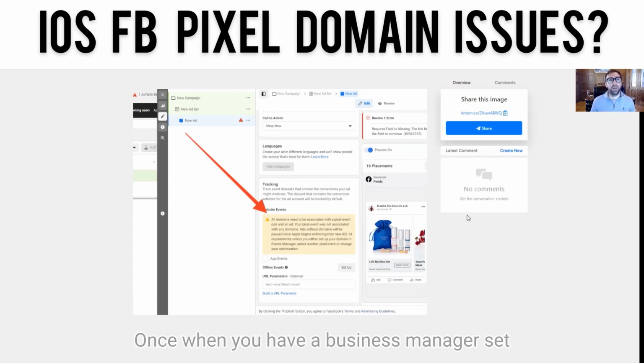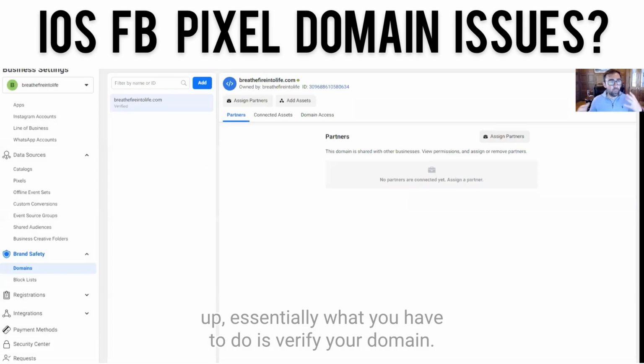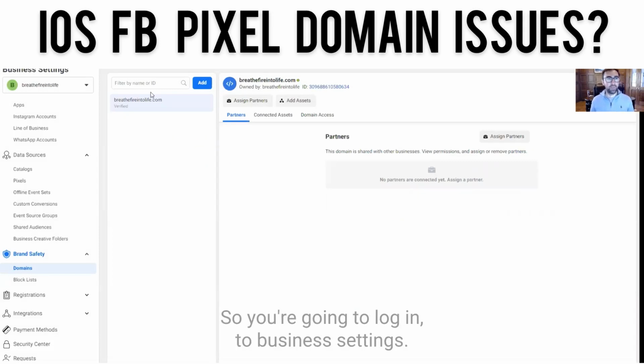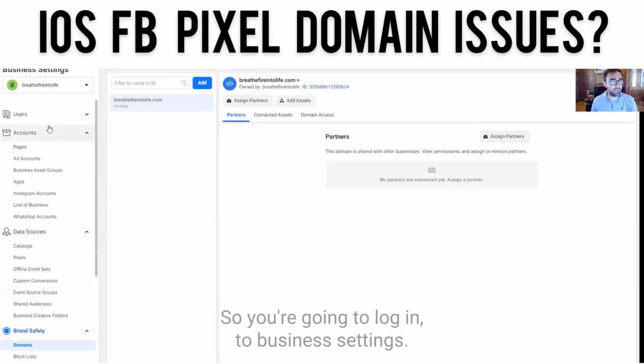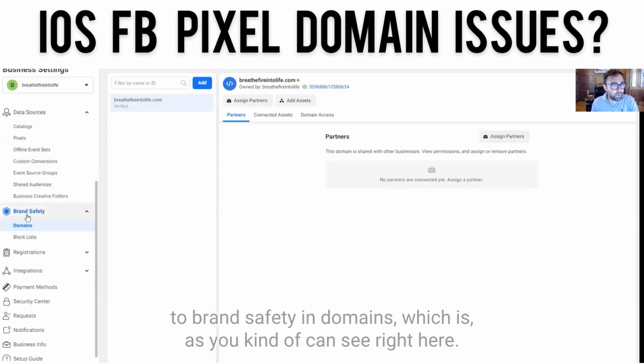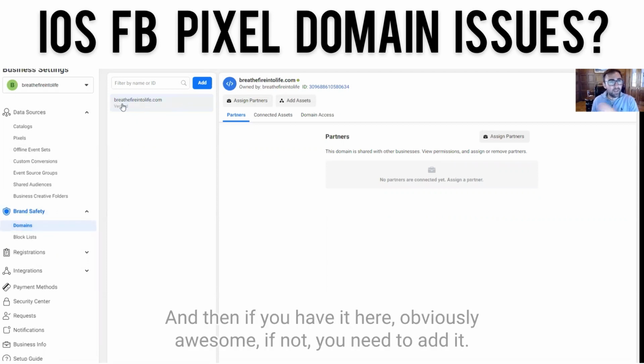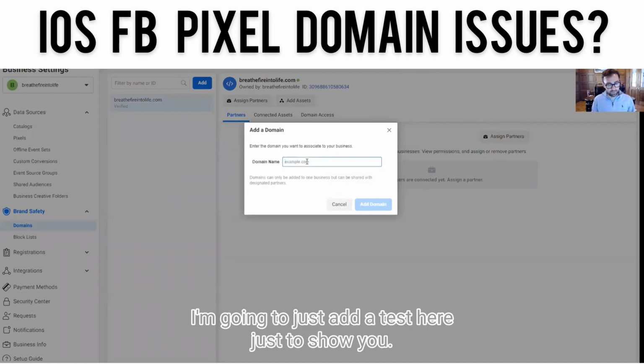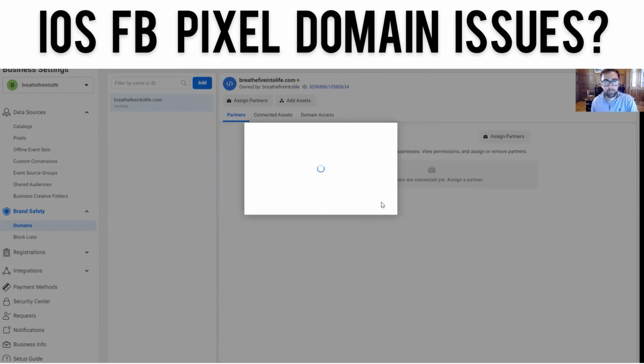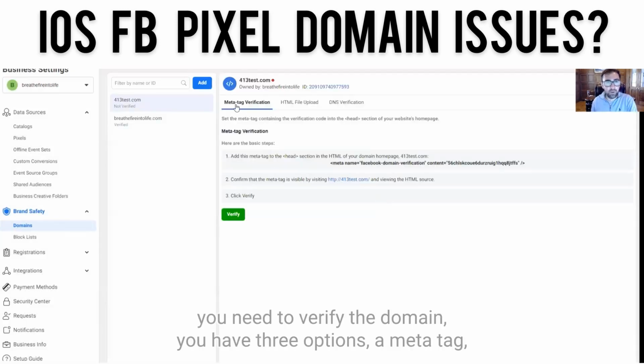Once you have that business manager set up, essentially what you have to do is verify your domain. So you're going to log in, you're going to business settings. You're going to come all the way down to brand safety and domains, which you can see right here. And if you have it here, obviously awesome. If not, you need to add it. I'm going to just add a test here just to show you. Three test. So at this point, you need to verify the domain.